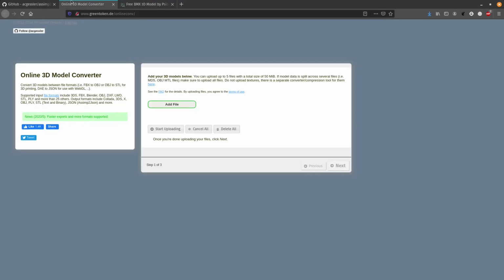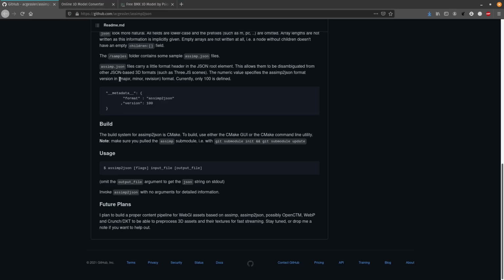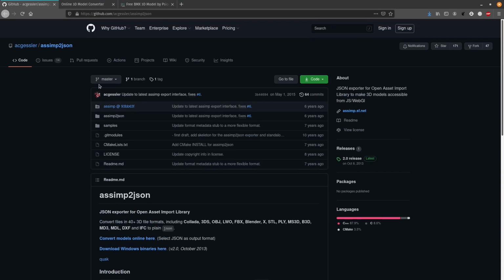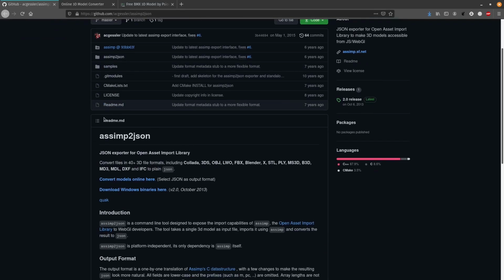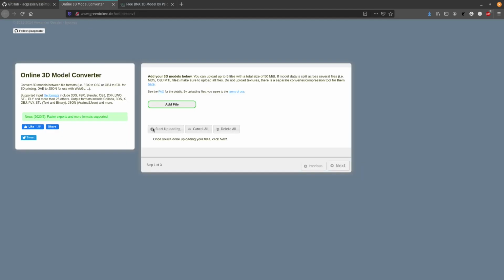and after this, there's a couple more steps. First of all, you're going to want to go to assimp2json, and I'll leave a link in the description below. This is the GitHub page for it. There are a few ways you can convert a model from any of these formats into JSON. Right here you have convert models online, and then there's a download Windows binary. I recommend downloading it, that way you don't have to go to this website all the time.